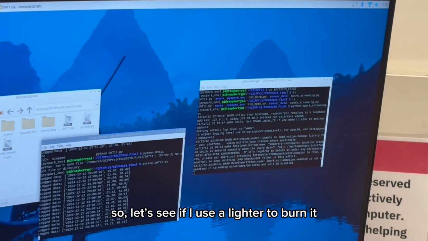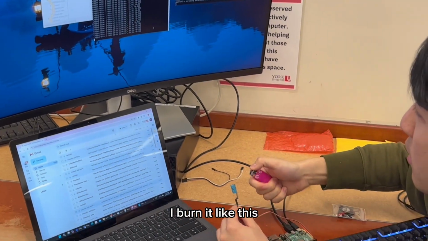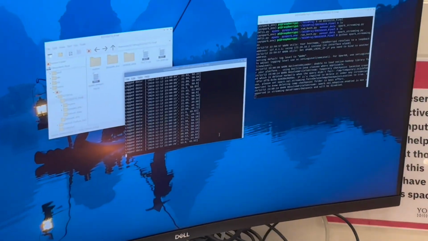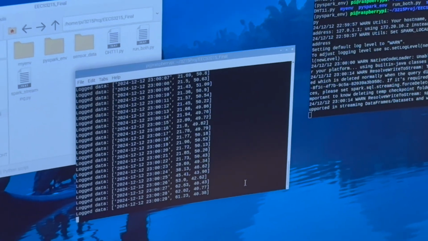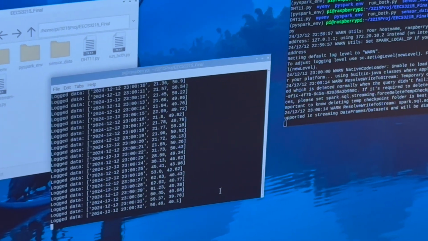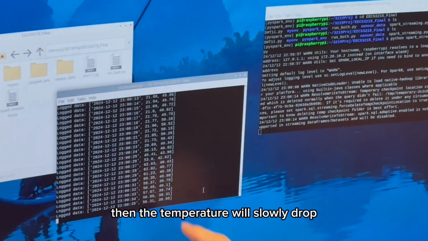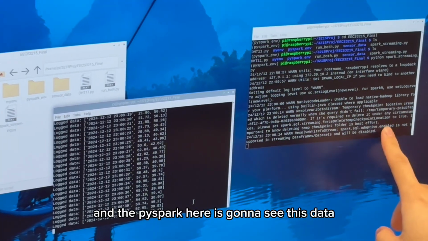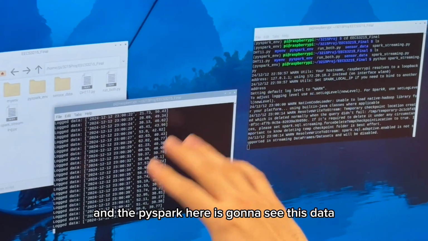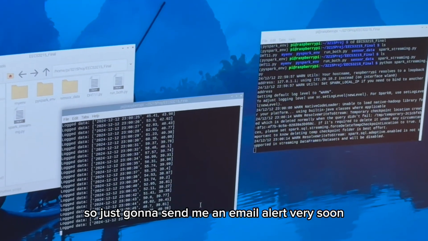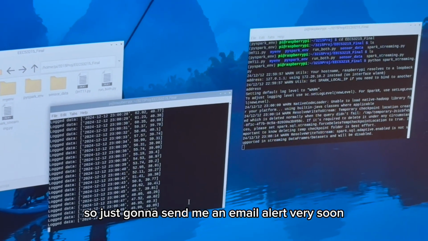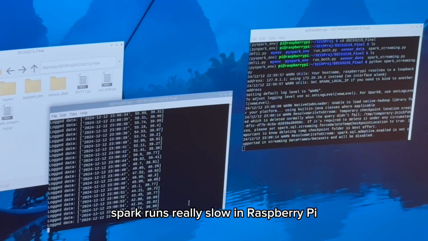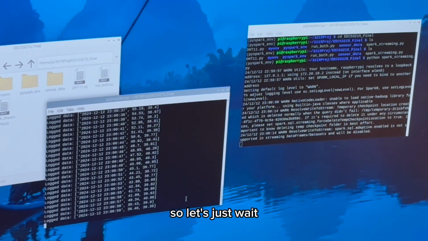So let's say if I use a lighter to burn it. I burn it like this. And then the temperature will slowly drop. As you can see, when I burn it, it increases, and then the drop stops. And the PySpark here is gonna see this data and then output to me. So it's gonna send me an email alert very soon. But it takes some time. Like I said, Spark runs really slow on Raspberry Pi, I guess. So let's just wait.